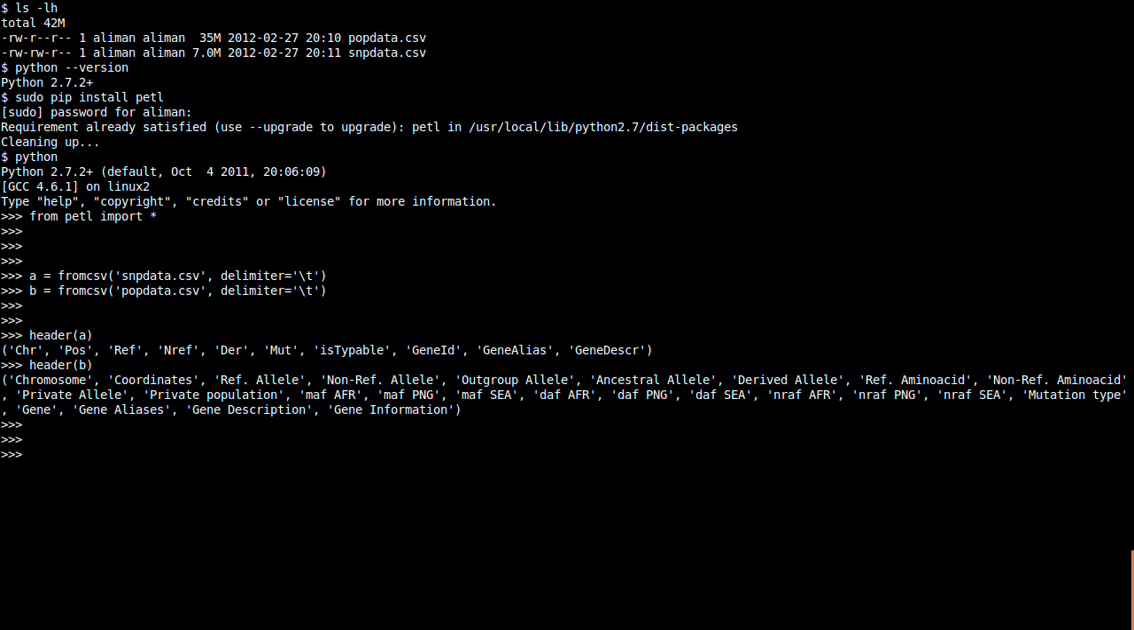So one of the first things I'm going to do is to rename the fields in table B, just so that it's obvious which fields are in common. So I'm first going to define a dictionary mapping field names in B to field names in A. So chromosome goes to CHR, coordinates goes to POS, ref allele goes to ref, non-ref allele goes to nref.